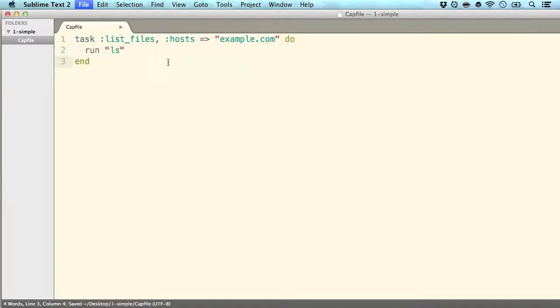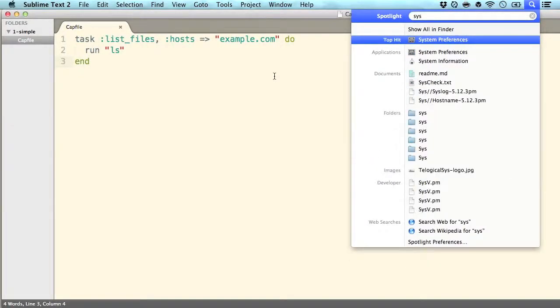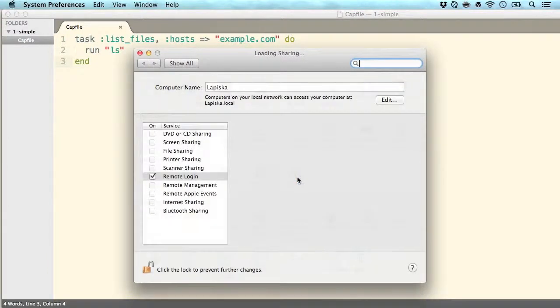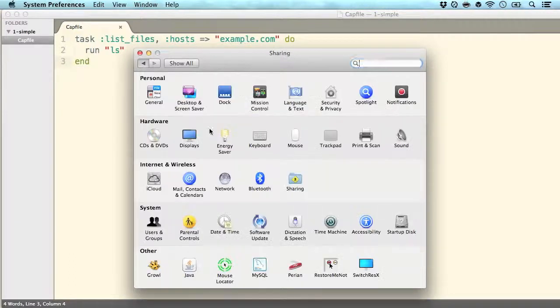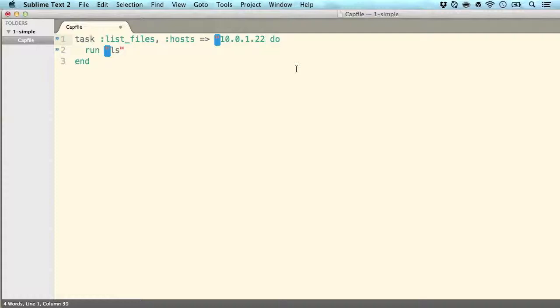So that looks pretty good to me. But obviously, since we do not have access to example.com, I'm going to do a slight little hack. So let's go to System Preferences, and we will try to SSH into the machine we are using right now. If we come to System Preferences and go under Sharing and click Remote Login, this will give us the IP address. So that is 10.0.1.22 in our case. So I'm going to use just that instead of example.com.